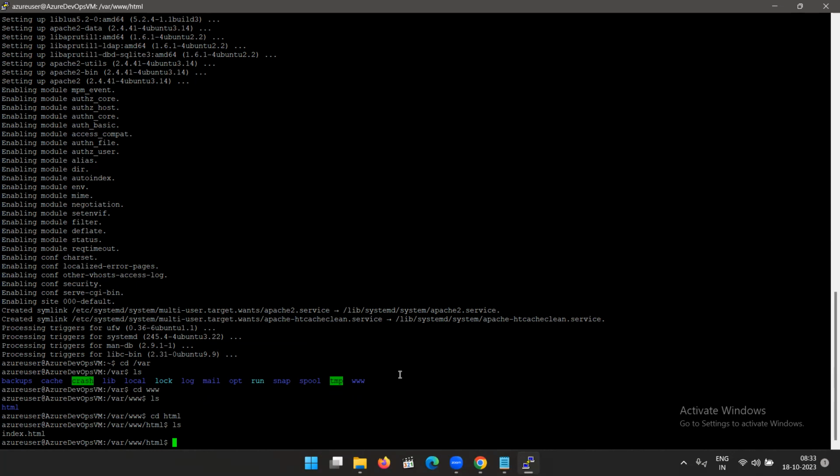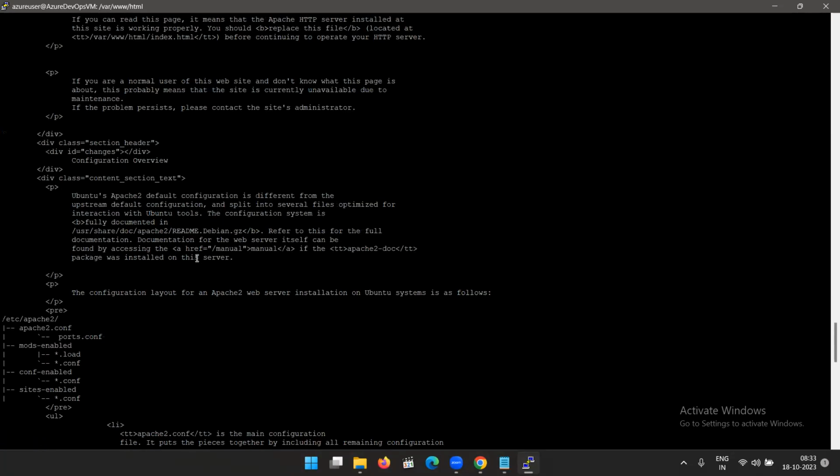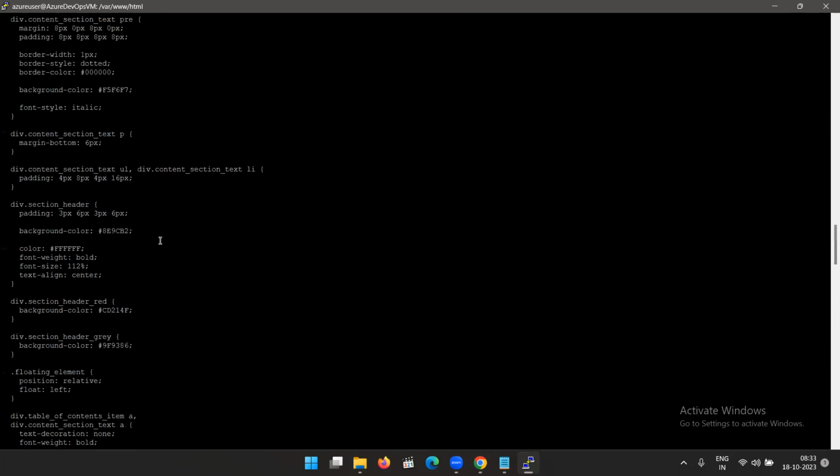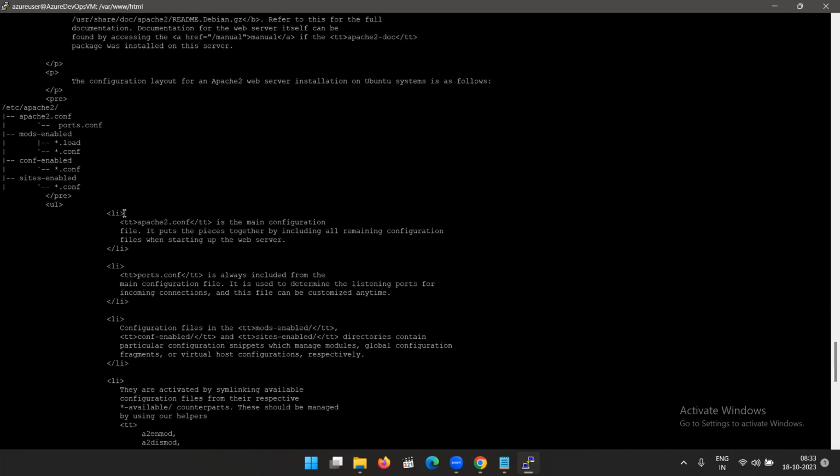So this will be displayed over port number 80. Cat index.html. It's Apache 2. What is written in the heading? Apache 2 Ubuntu default page. It works.